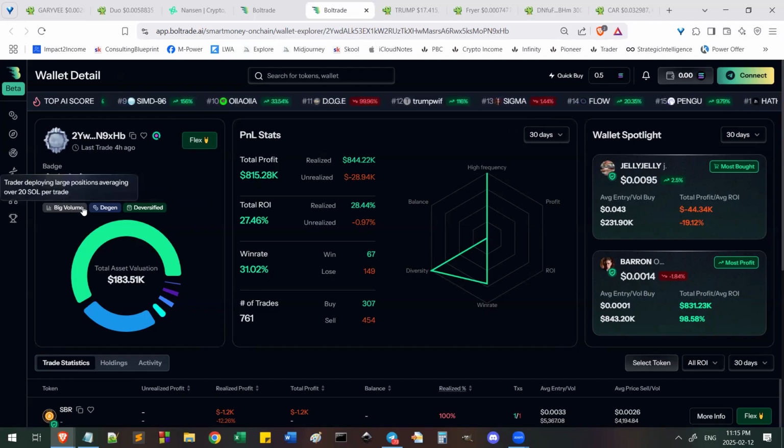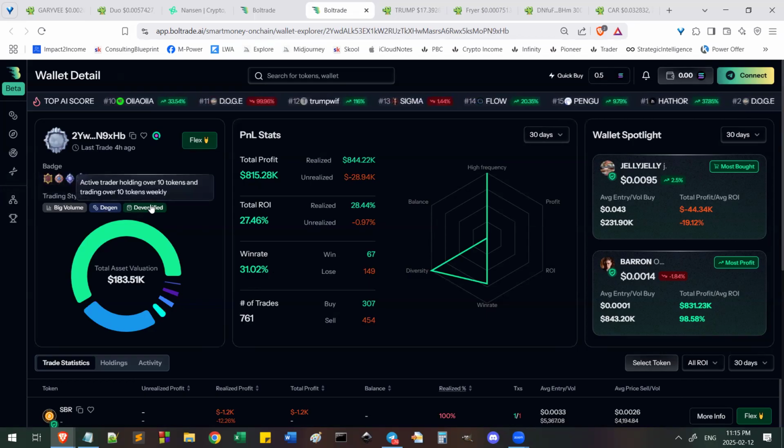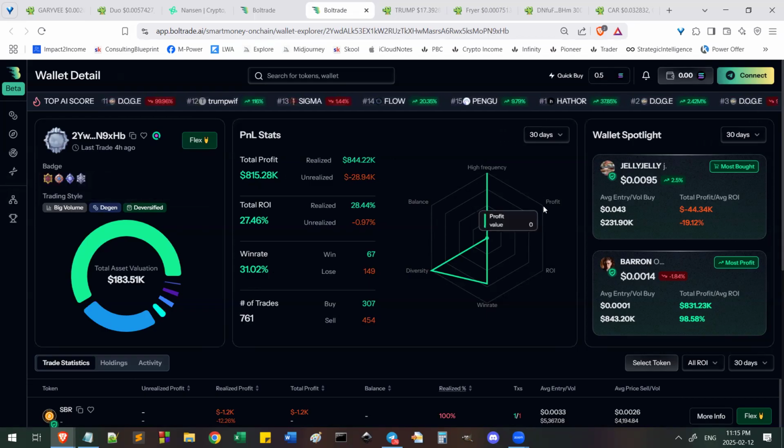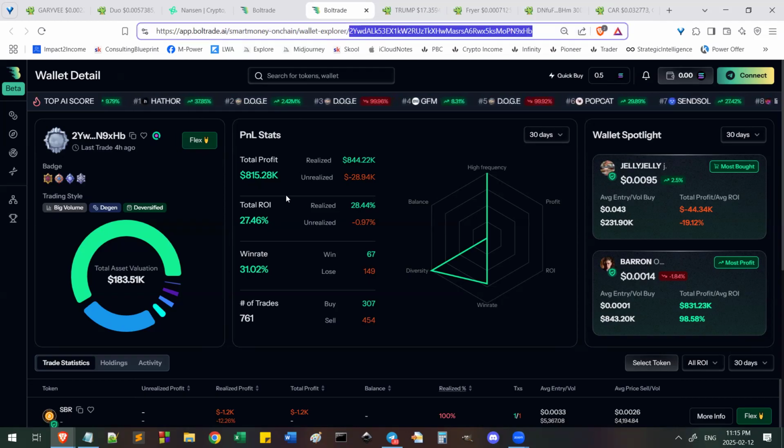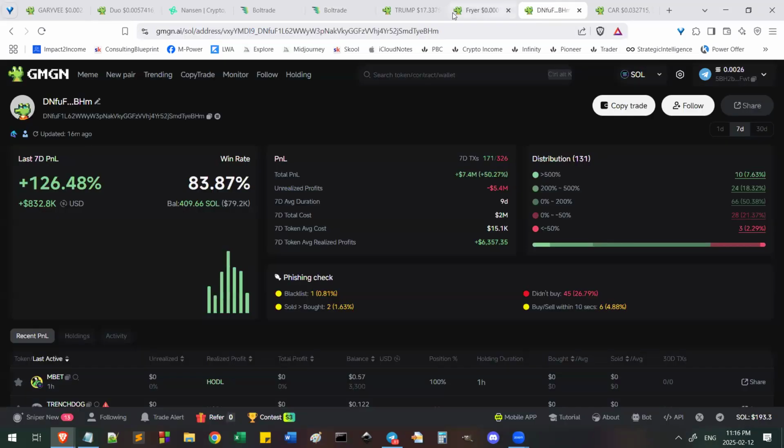So it shows you about their style of trading. Okay, so you can look at it like this, and these will be different depending on the type of trader. Some of them will have a lot of profit and ROI and high win rate, and this one doesn't, right? But some of them will. And you can see the realized profit, the ROI, win rate 30%. So these numbers will show up differently for the same wallet address. It'll show up differently on this than on GMGN, right?